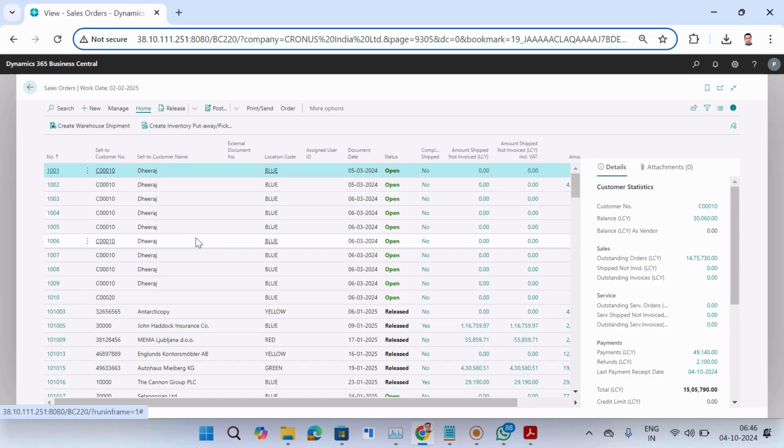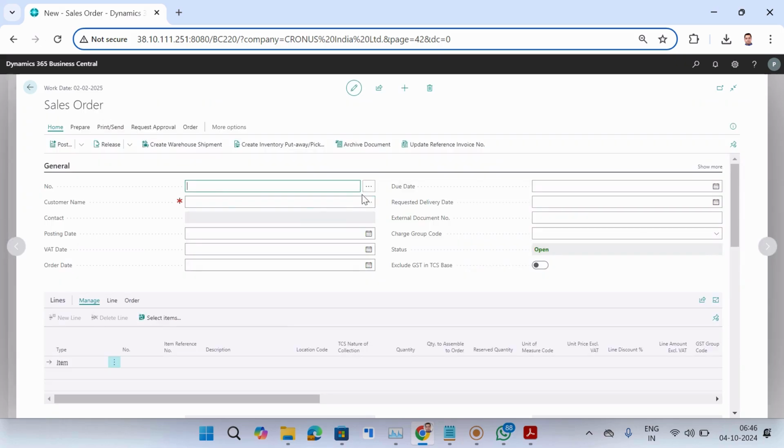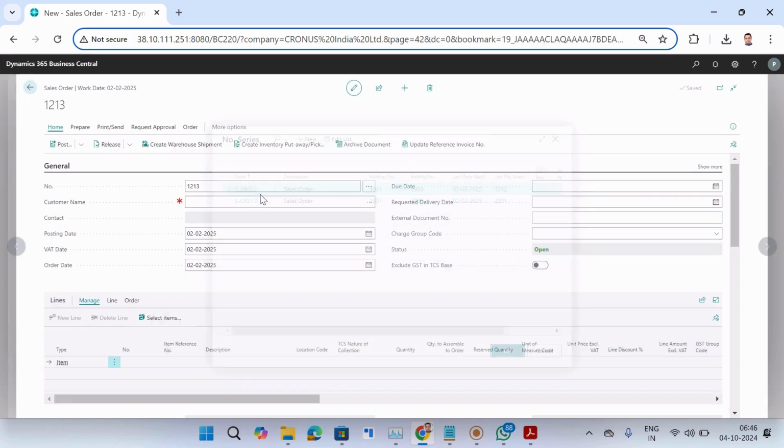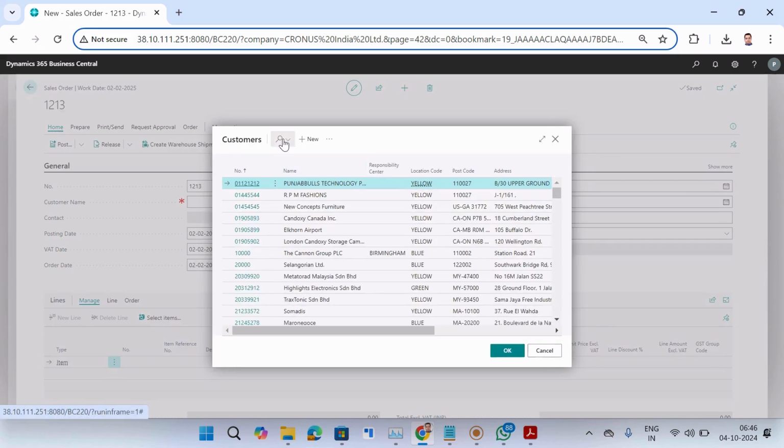Simplified e-invoicing of Saudi Arabia KSA Phase 2. You will never see an easier way compared to this. So I'm just quickly making one sales order. Let me select the number. It's a standard Cronus database, which can be used anywhere for any reference point of view.